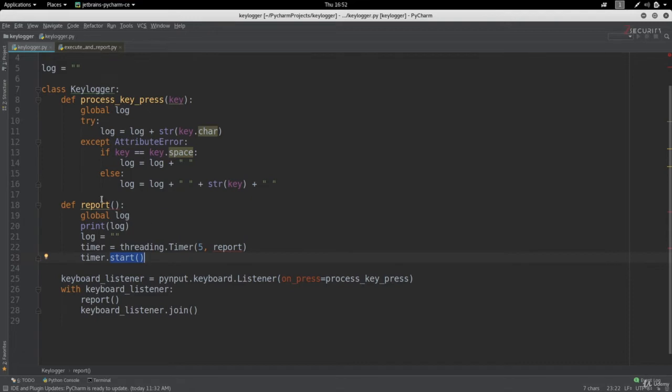So it's similar to the way we have the process key here. This is a method. The report here is another method that can be invoked on our Keylogger class, or on the Keylogger object once we actually create it, in a similar syntax like this one. Now, because these methods like the report and the process key will be invoked on an object once the object is created, we're going to have to put self as the first argument in this method.